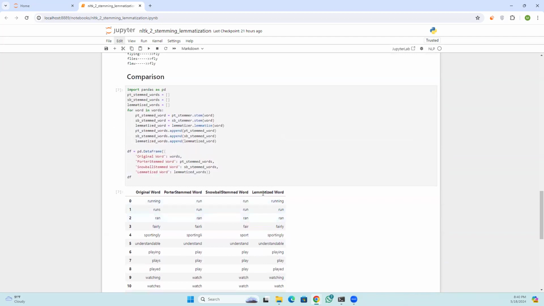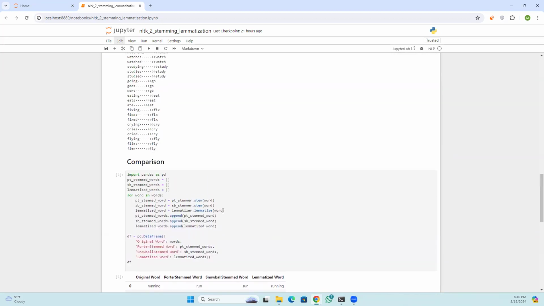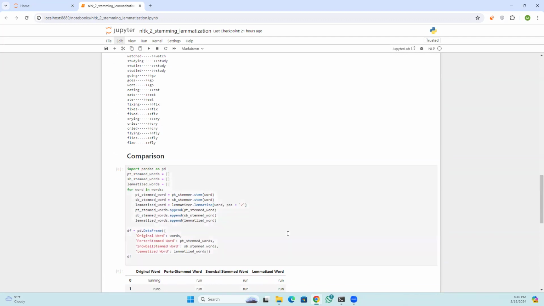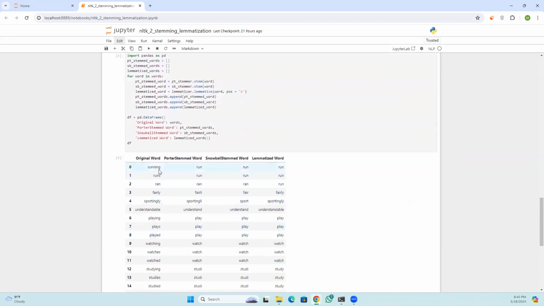So lemmatizer is returning the noun form of every word. If we want the verb form, as we did before, we have to give the pos argument as v. So it will return the verb form. Okay, running, run. They all perform well in these cases, but when it came to fairly, PorterStemmer doesn't perform well. Fairly doesn't have any meaning, but SnowballStemmer gives fair. It has some meaning. Lemmatized word, as we give the argument as verb, returns fairly as fairly, which can be used as a verb in a sentence.